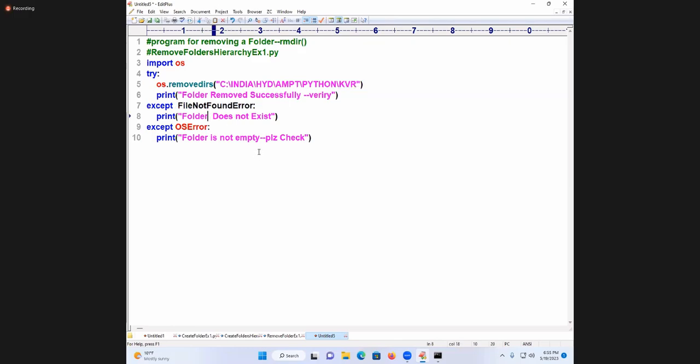What is the error? Folders hierarchy does not exist. Are you following? If any of these folders contains some other files internally, you will get an error. What is the difference between removedirs and RMDIR? RMDIR will remove one folder at a time. Removedirs will remove folders hierarchy all at once. Shall I remove now? Yes.